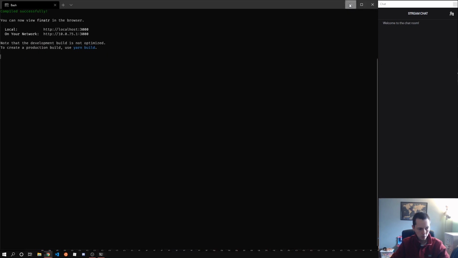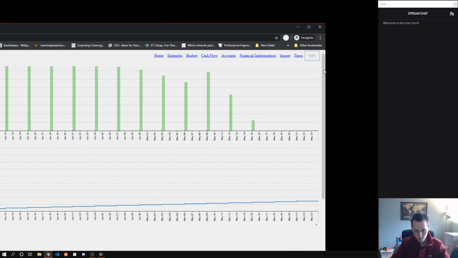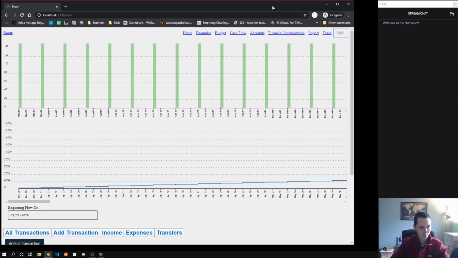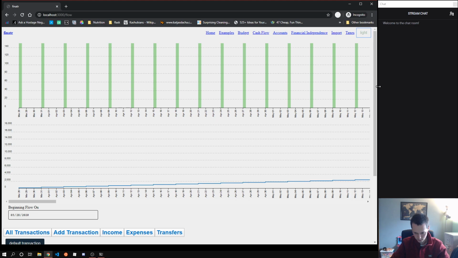Let's go ahead and get out of the dark mode. I feel like this is probably easier to look at right now. Note to self, I need to figure out a Windows manager too.